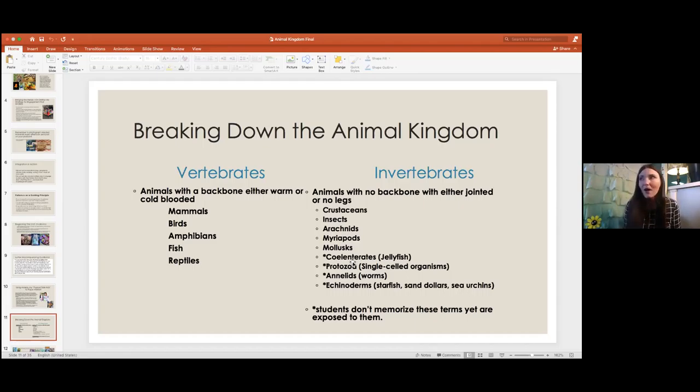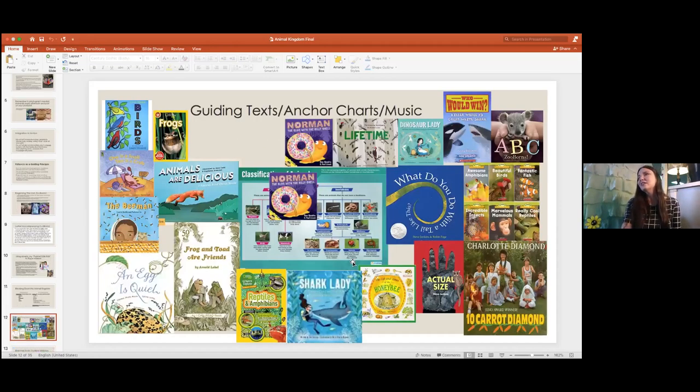We do touch on mollusks. I do not expect them to understand things like the jellyfish or the single-celled organisms. I do touch on it, but those aren't things that they're going to memorize. But it's okay to expose them to them, of course. And so when we dig in, these are my favorite books, and I've listed them all in our lesson plan. These are the books that I use in this unit.